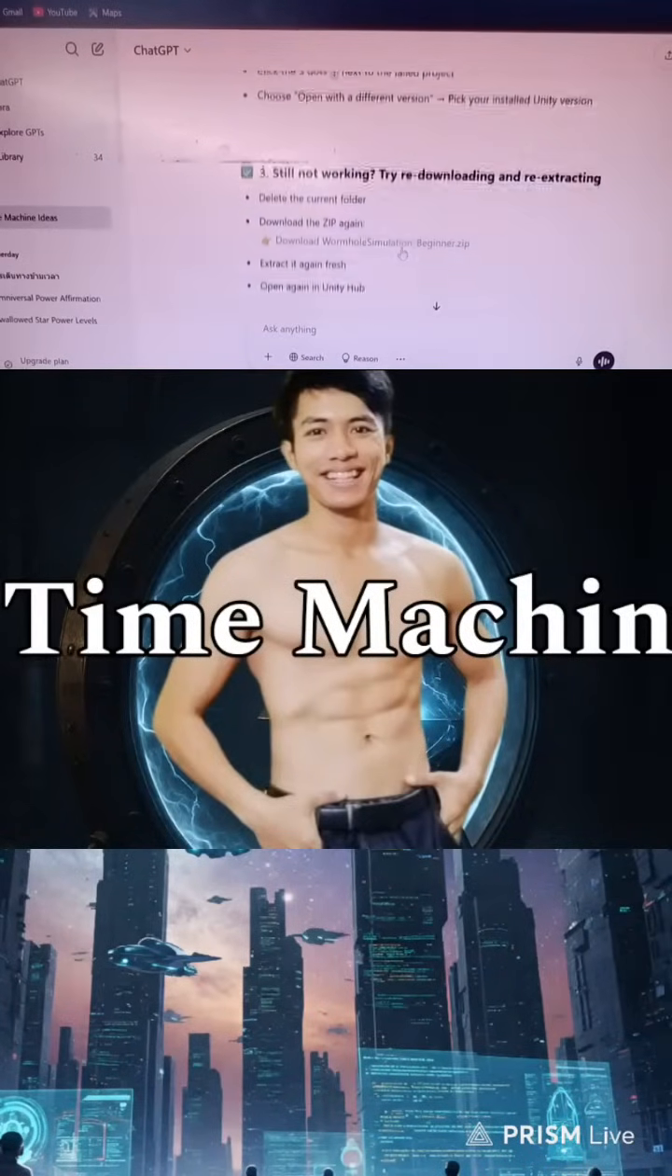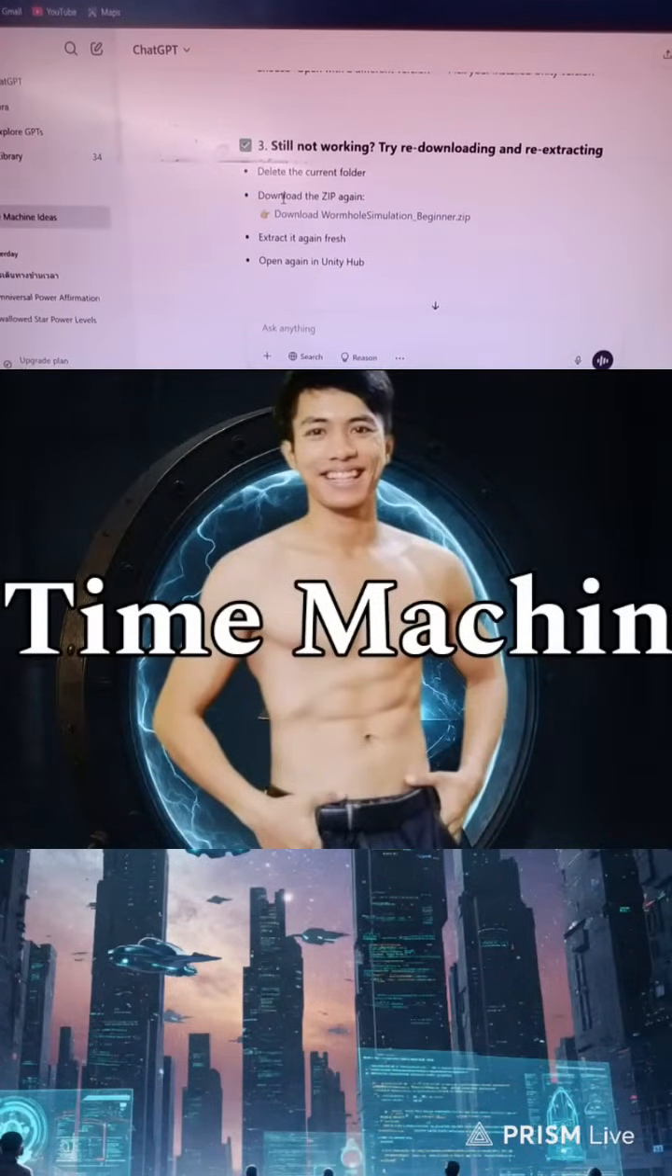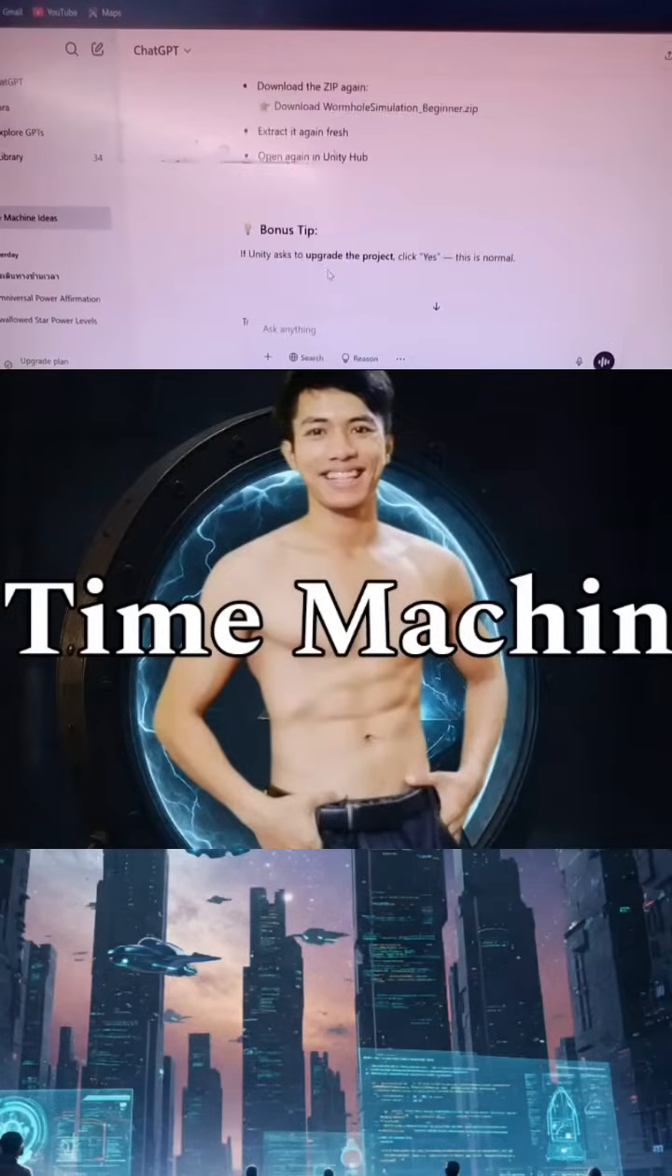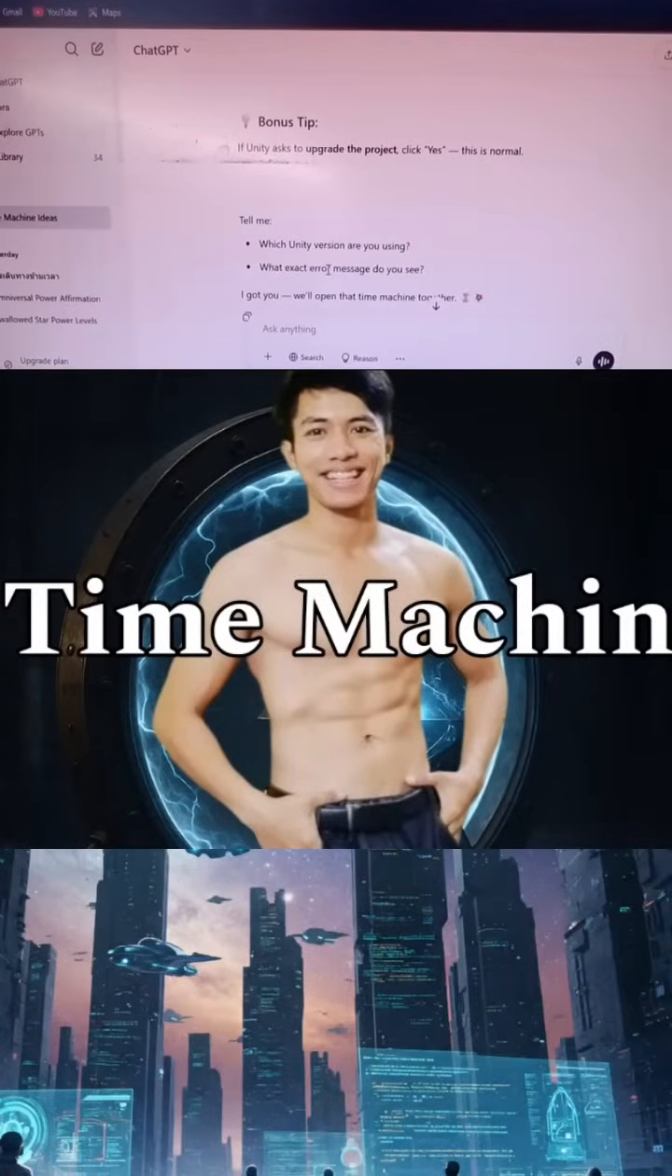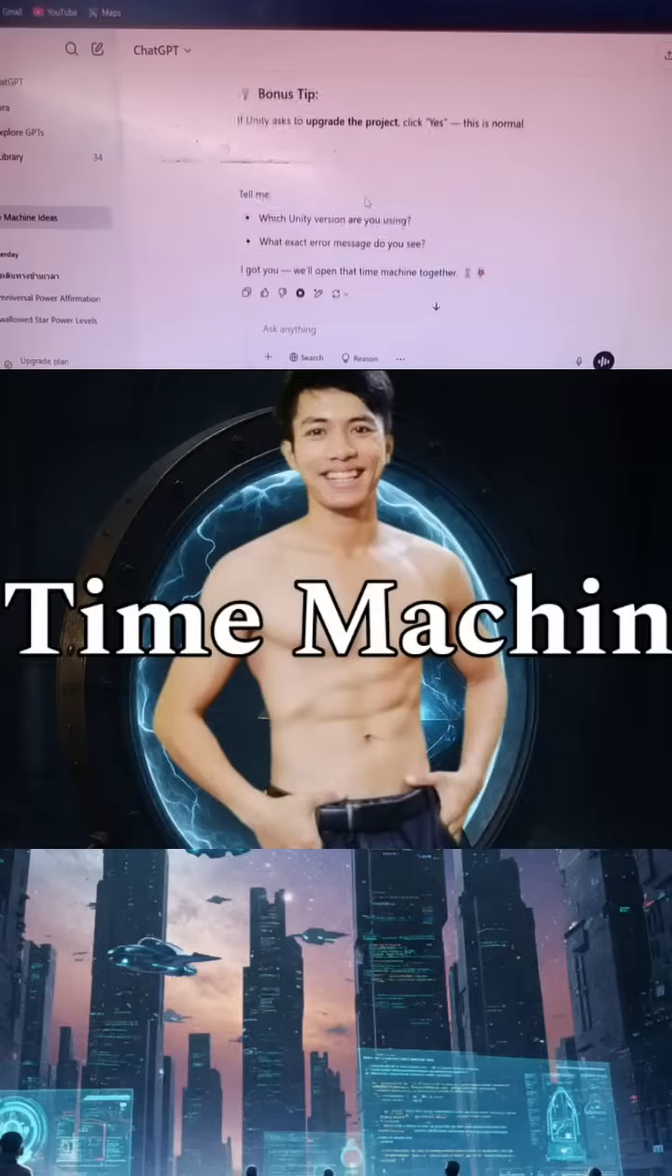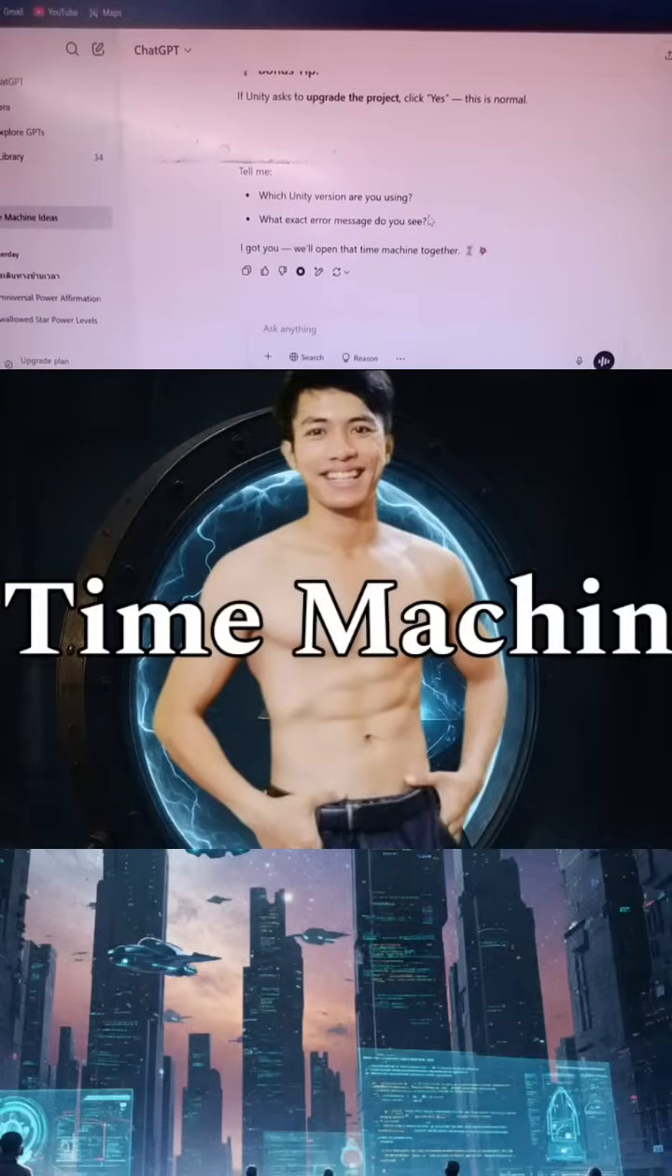3. Still not working? Try re-downloading and re-extracting. Delete the current folder. Download the zip again, Wormhole Simulation Beginner.zip. Extract it again fresh. Open again in Unity Hub. Bonus tip: if Unity asks to upgrade the project, click Yes. This is normal. Tell me, which Unity version are you using? What exact error message do you see? I got you. We'll open that time machine together.